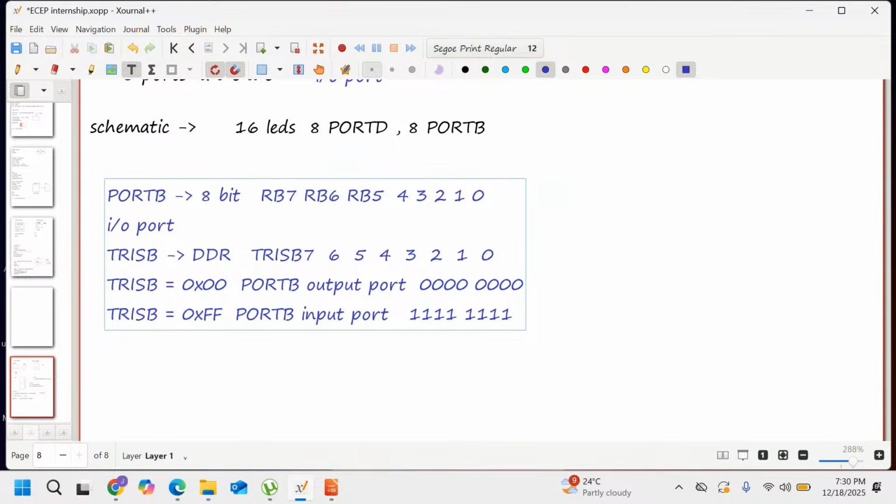Suppose you assign TRISB with 0x0F, then what will happen? Half of the pins will act like output, half of the pins will act like input.